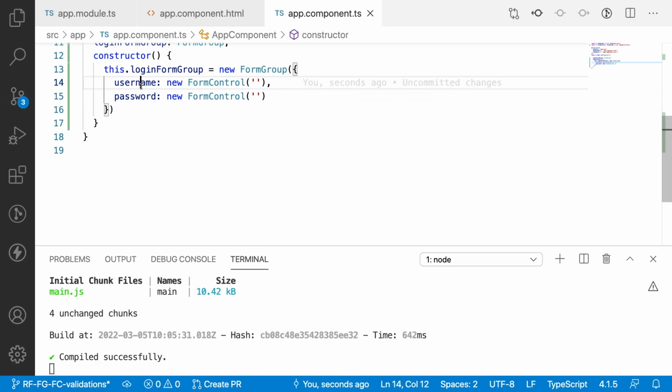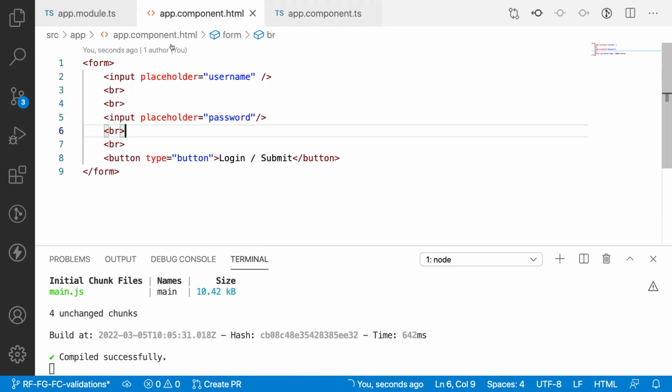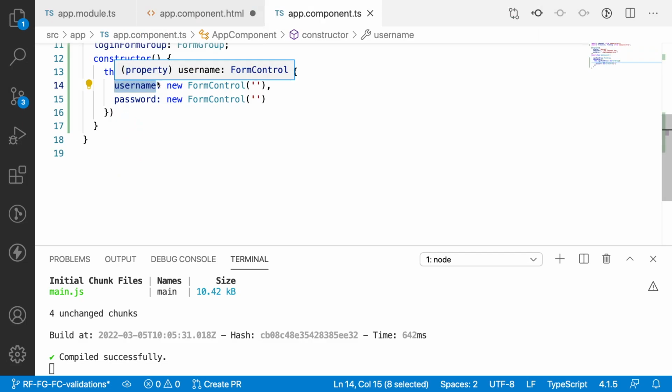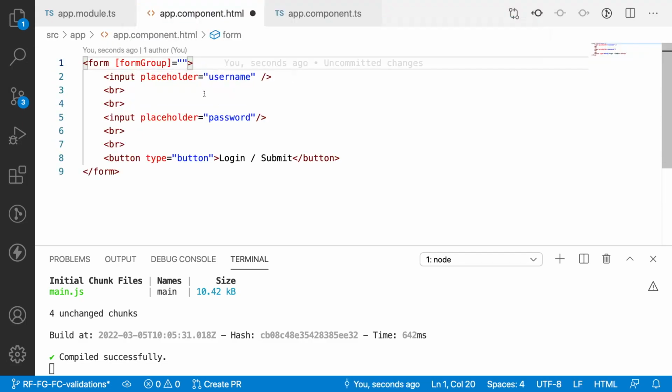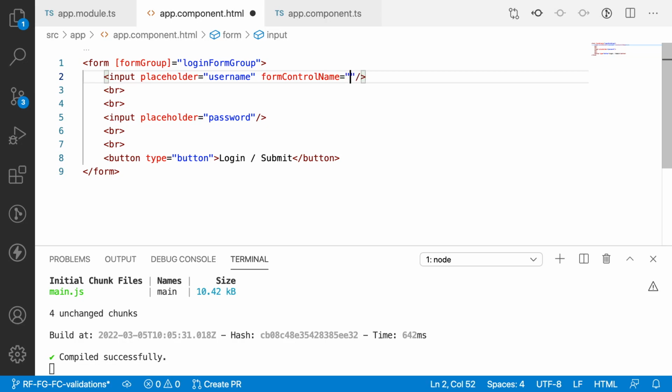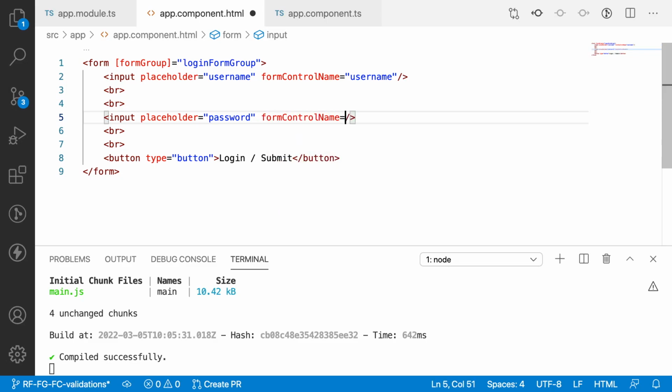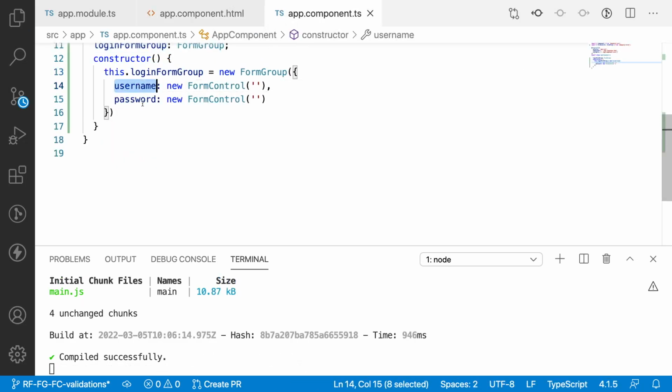Let me inject this username and password into my HTML content. Here I can write formGroup. FormGroup is a directive which will take a form group. So my form group is loginFormGroup. Let me copy this loginFormGroup, go to the HTML, paste it here, and define my form control names. formControlName is equal to username, the first form control name, and for the second form control name, formControlName is equal to password. So I have defined these form control names here, username and password.